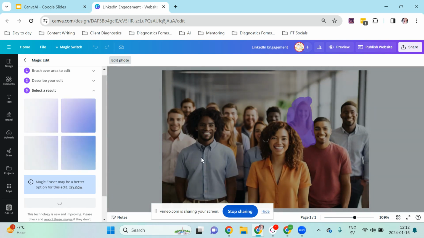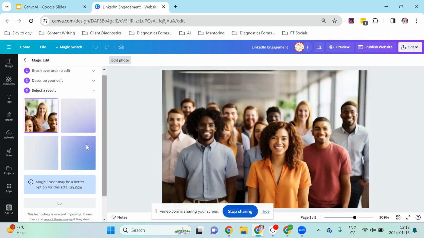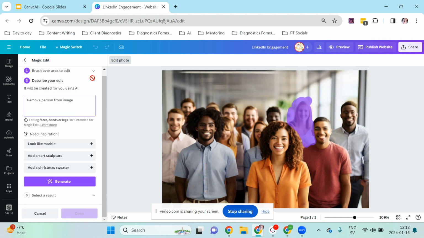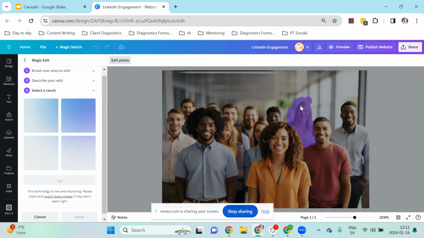And again, we're just waiting here for the AI to do its magic. Now, again, as I said, it's still very, very much in R&D. So you see here how it's kind of faded the person out. So let's go back and describe. Let's actually try add an art sculpture. So instead, it's going to replace this person and add an art sculpture into the image.